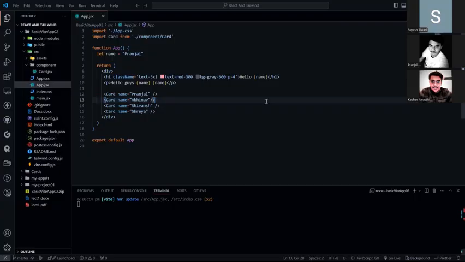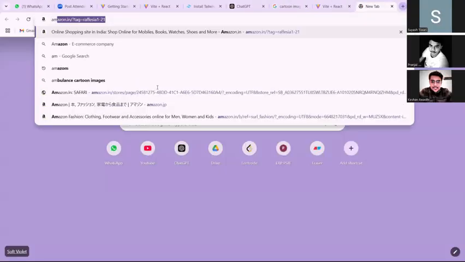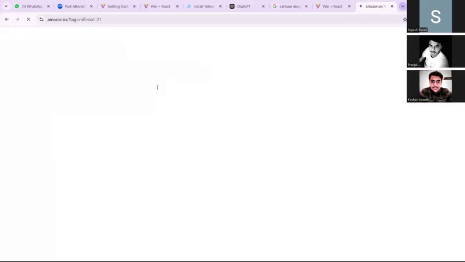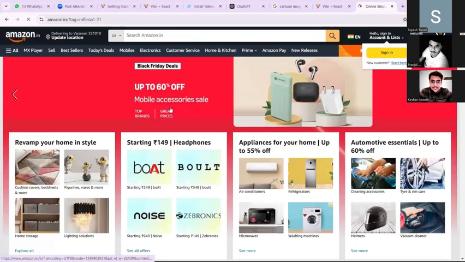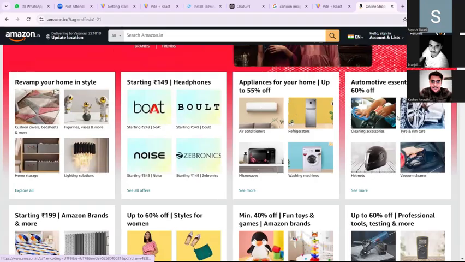In today's session, we will try to make some beautiful cards as we used to see on Amazon or Flipkart. So let me show what we see. On Amazon.com, you can see that each of these is a single component. The code of this particular component has been written only once.